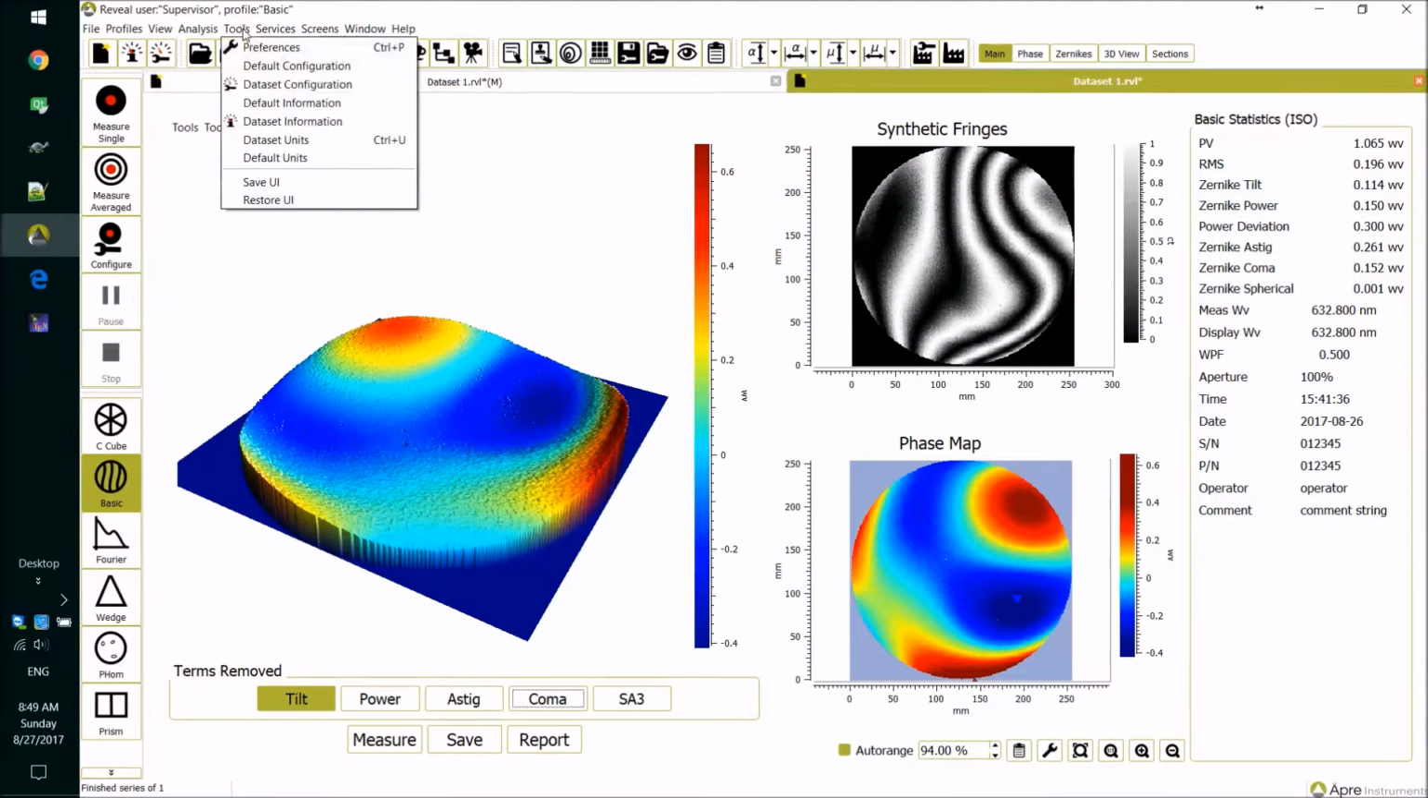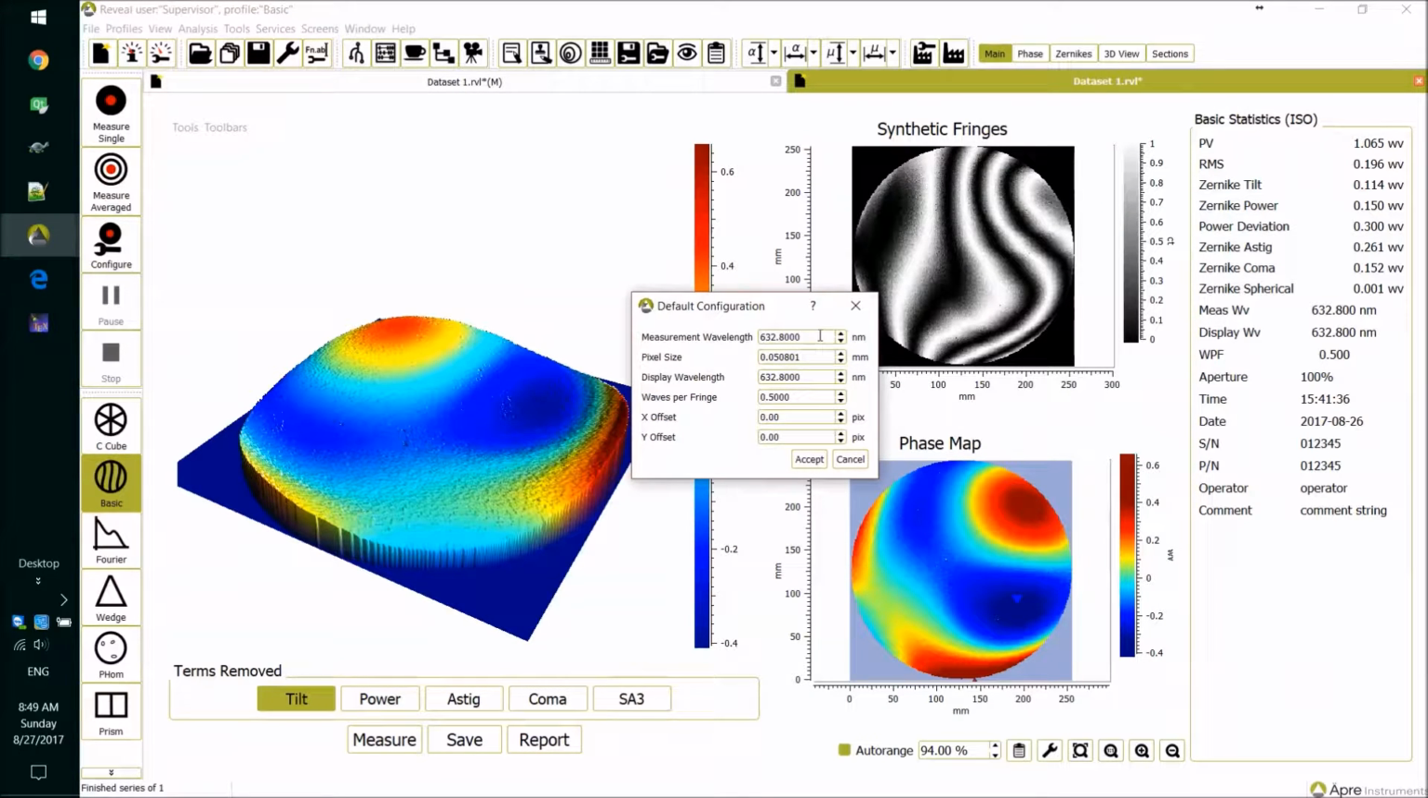The same procedure applies to default configuration, which governs measurement wavelength, displayed wavelength, pixel size, and waves per fringe, etc. Please change these values cautiously. For instance, if you change the measurement wavelength, it has sweeping effects on the results as it is the basis of the vertical scaling as well as driving the phase shifting operation.